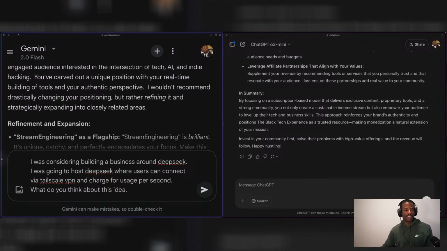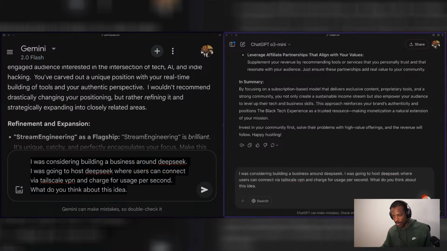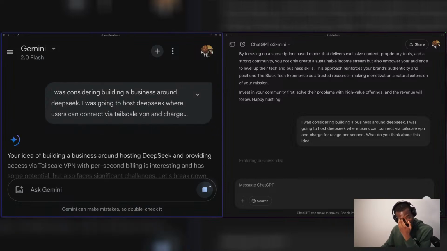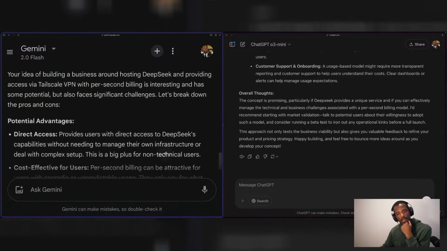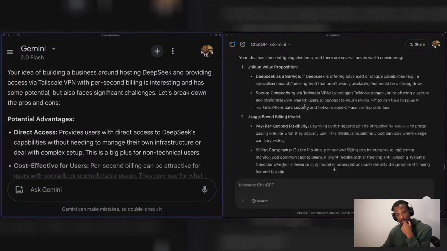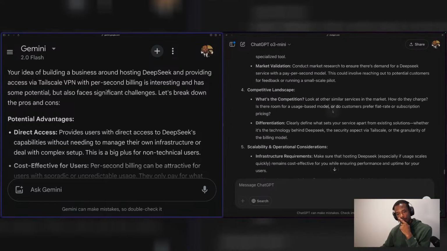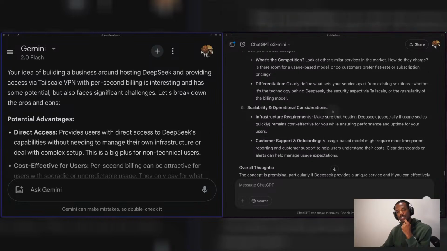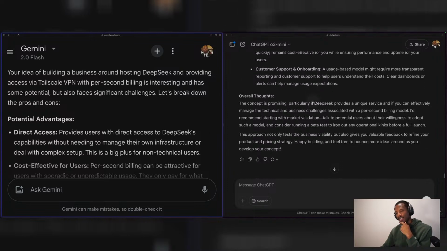So, again, I've considered building a business around DeepSeek. I'm going to host DeepSeek where users can connect via Tailscale VPN and charge for usage per second. What do you think about this idea? Let's ask Gemini and let's ask O3 Mini. Let's see what they come up with. So let's see what they think. So yeah, they have a good idea. Who are my users? Competitive advantages, competition, look for similar markets, differentiations, scalability. Yeah, I'll be charging them.